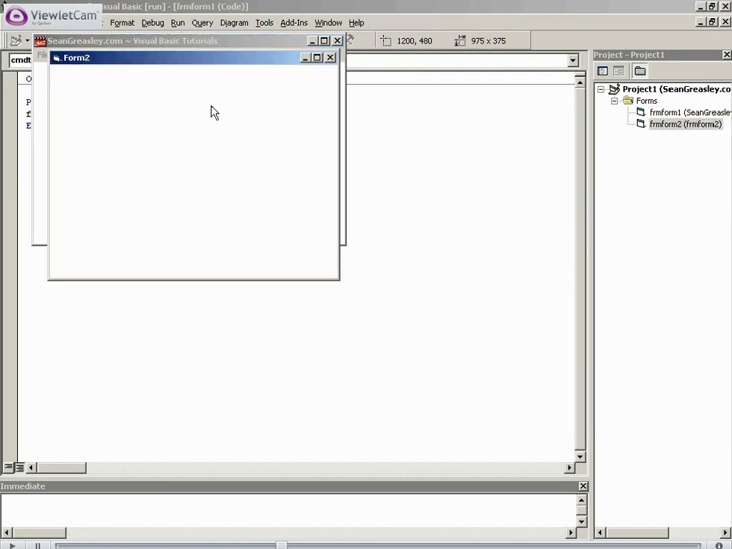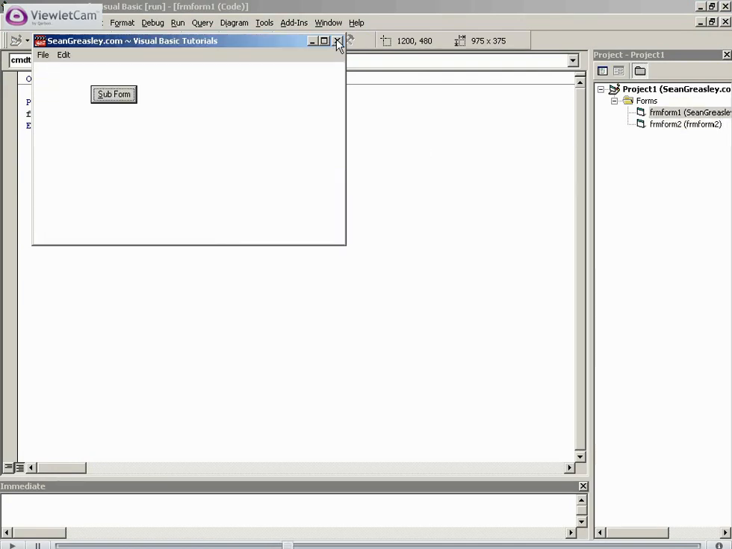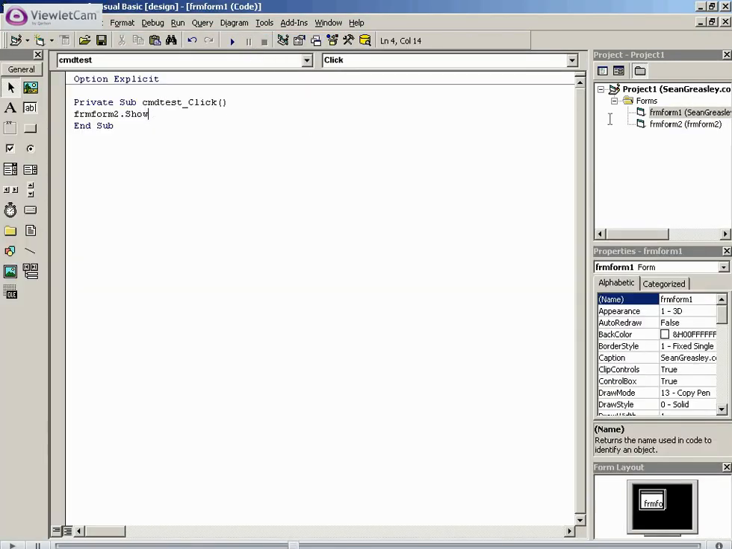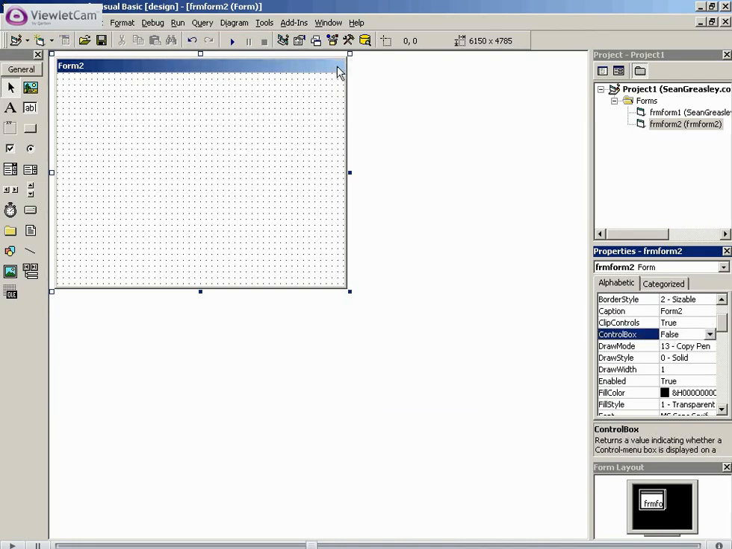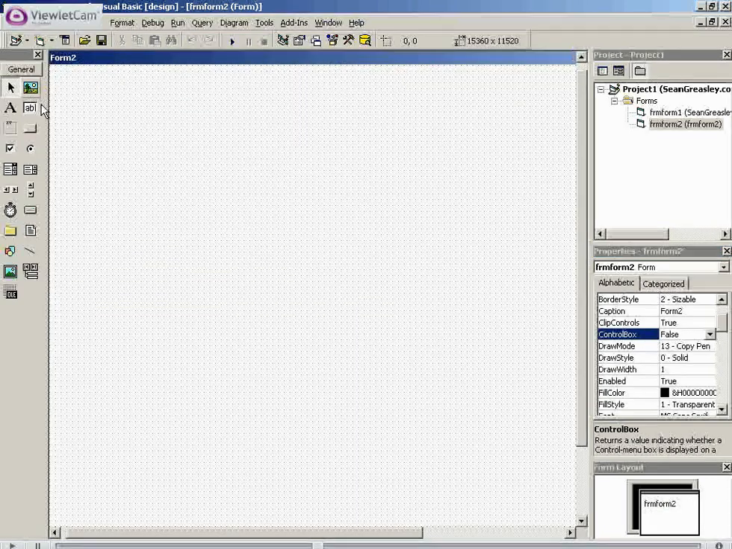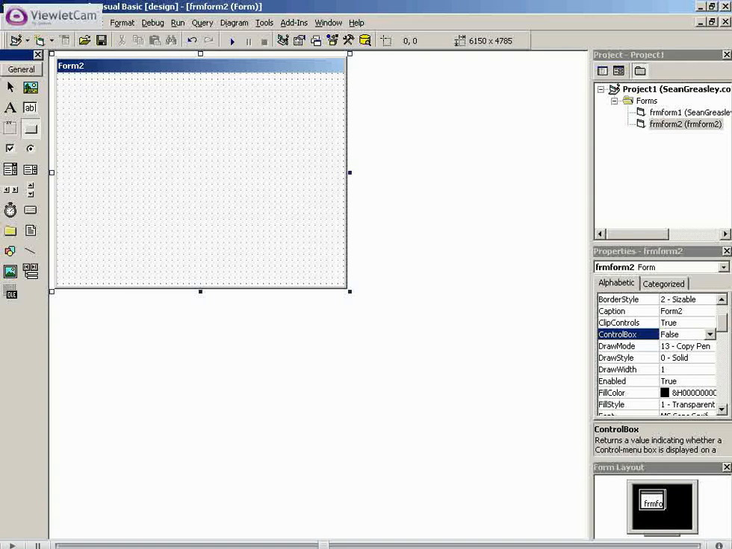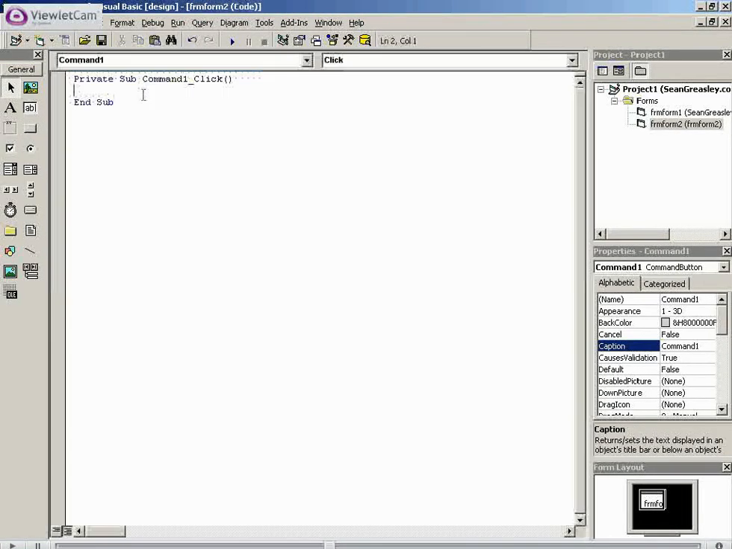Okay, now in order to open our second form from our first one, we do this like so. FRM form 2 dot show. When we click this, we can see our second form here.